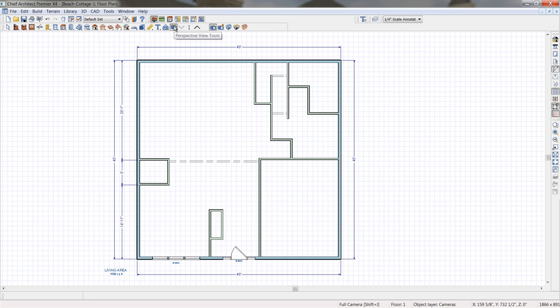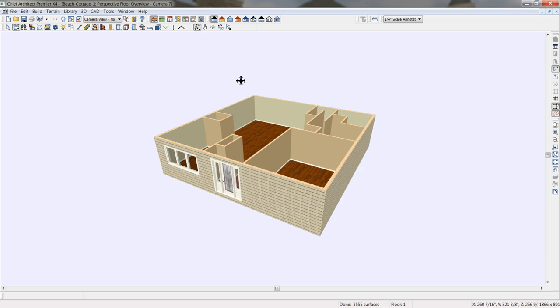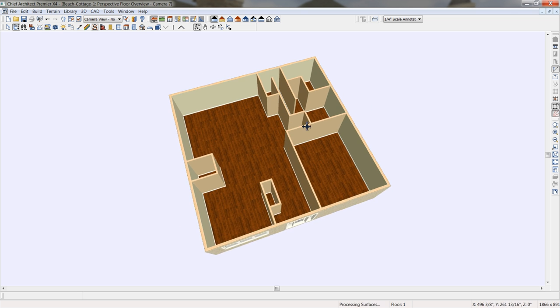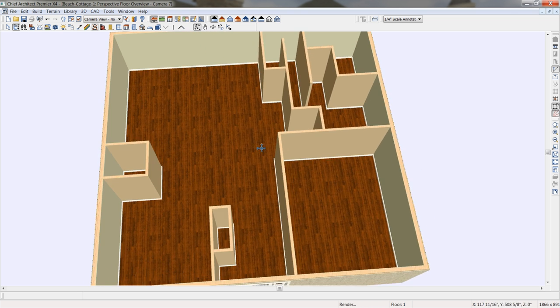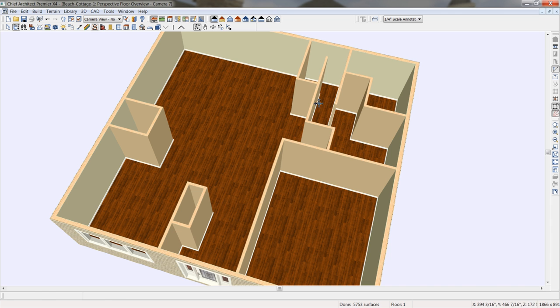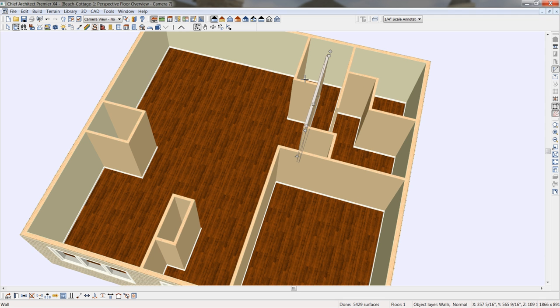Using our 3D camera tool, I'm going to use our perspective floor overview. We also call it the dollhouse view, as you can see why. And you can rotate around. You can see the different walls that we've added. By the way, you can edit any of these walls in the 3D view if you want to pull those back and make adjustments.